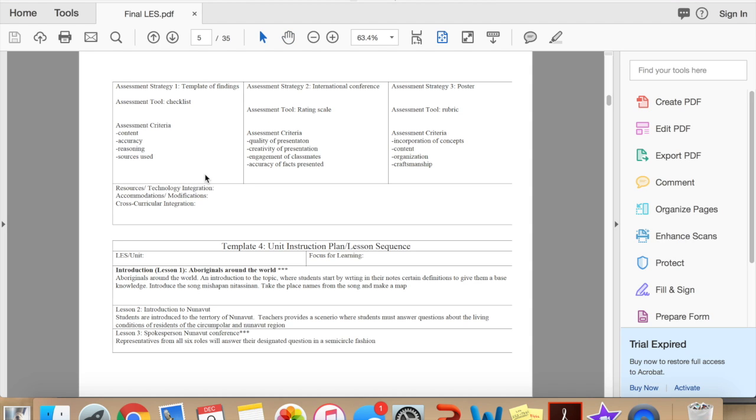The task contains the write, do, say required of a culminating task. So the write is the template of findings. Number 2 is an international conference. And number 3 is a poster.